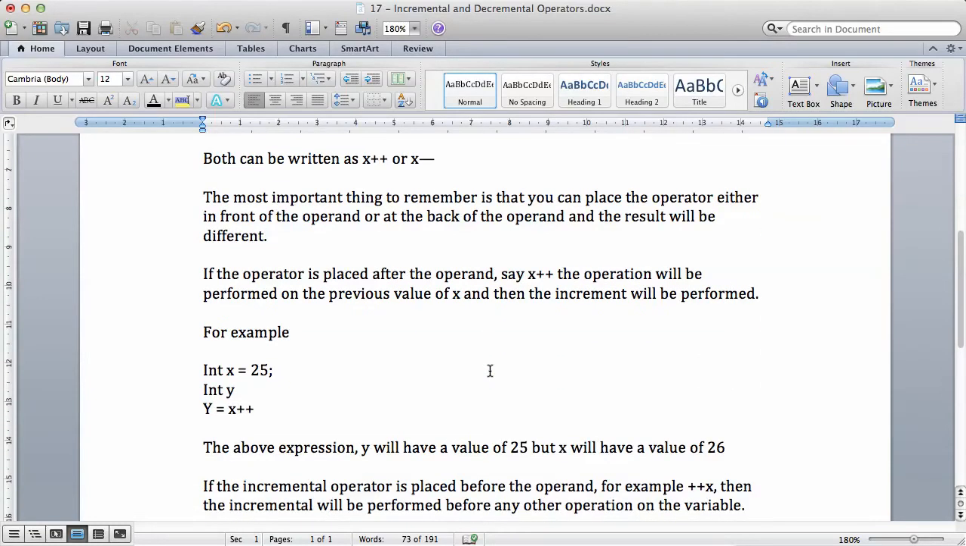For example, if you say int x = 25, then int y, then y = x++. Both are expressions where y gets the value 25, but x will have a value of 26. The value of x will be used in this operation, and only after that will the x value be increased. So the value 25 will be assigned to y, then after this operation x will become 26.